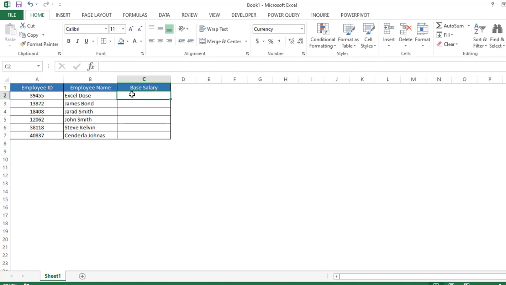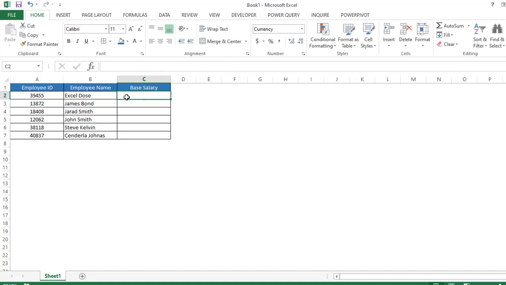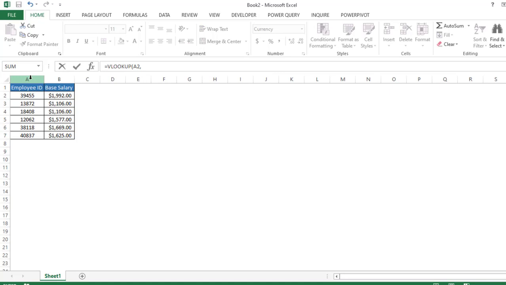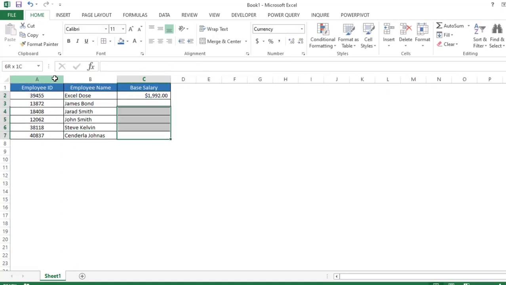The first difference is VLOOKUP. You might think how it could be different in Excel and Google Sheets. As you can see, in Book 1 I have some raw data and in Book 2 I have some other raw data. If we need the base salary which is present in Book 2, we type VLOOKUP and then the employee ID, then go to the second sheet and select it, enter 2, 0, and then we'll get the base salary for this particular employee.